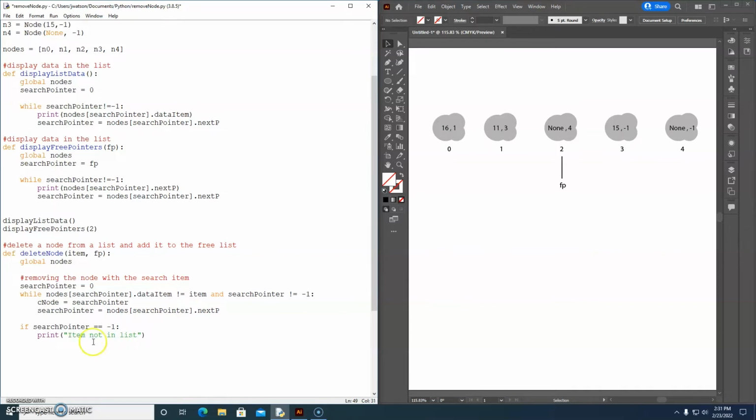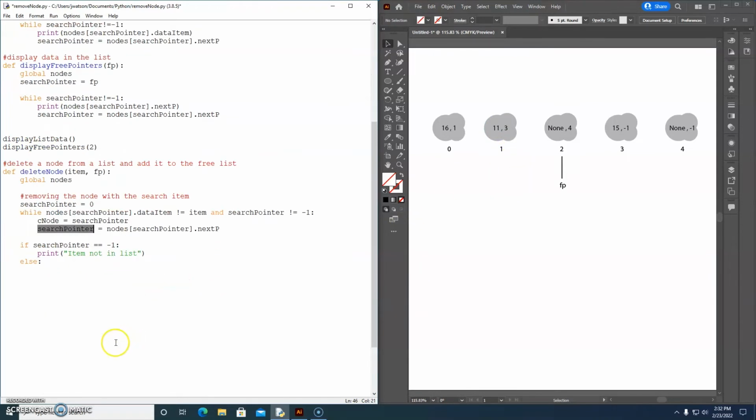Right? If the search pointer gets all the way to the end of the list and we didn't find the thing that we were looking for, it means it's not in the list. Else, we're going to do some stuff. We're going to change index zero's. Remember, we've got the values 0 and 1. C node is 0 and search pointer is 1. So we're going to change this to be this one's this, if you see what I mean. Does that make sense? Let me write it down in Python and hopefully that will make sense.